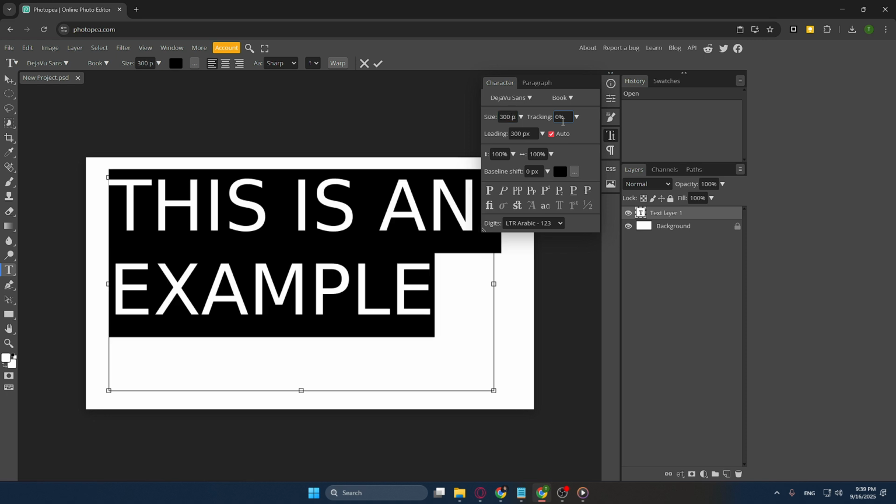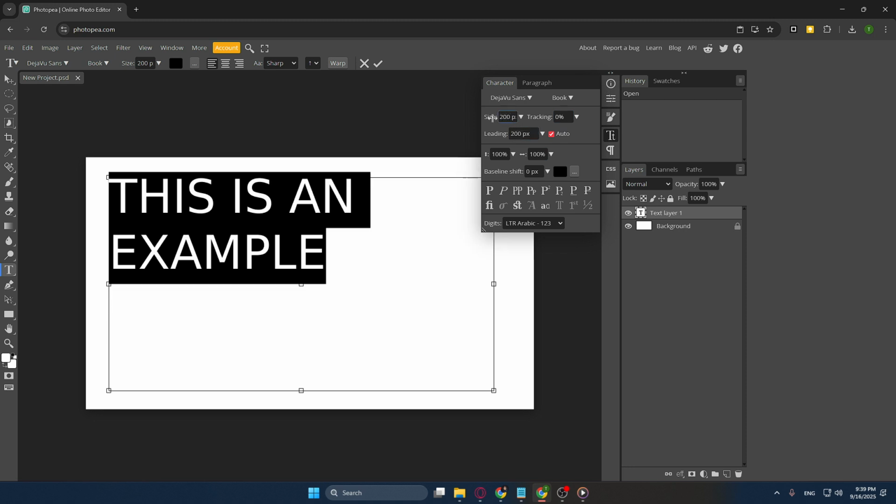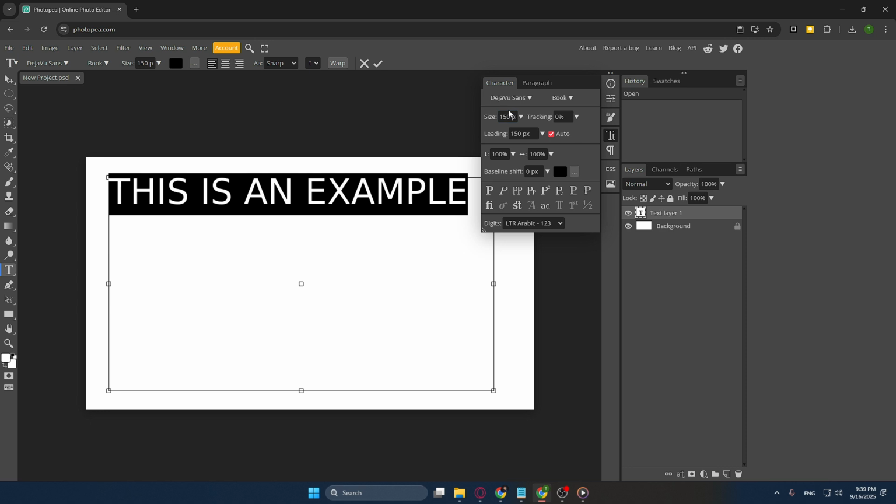As you change the size, you'll notice the text in your project changing in real time too, so you can play around with it a bit until you find the perfect size that suits your design needs. And there you have it. You've successfully adjusted the text size on your project within Photopea.